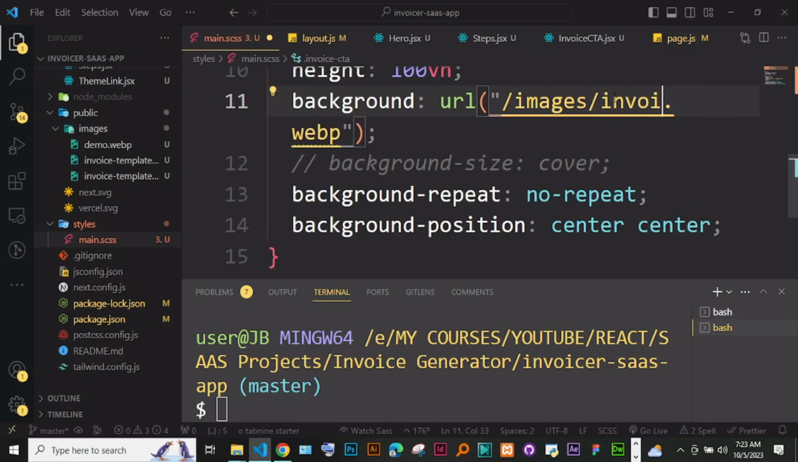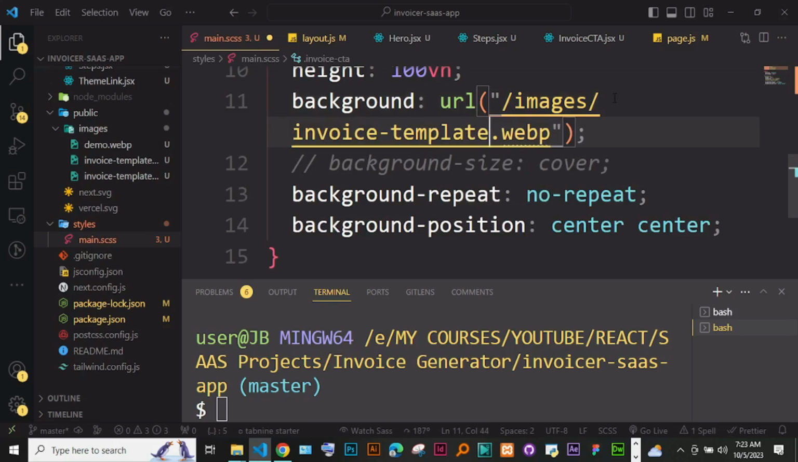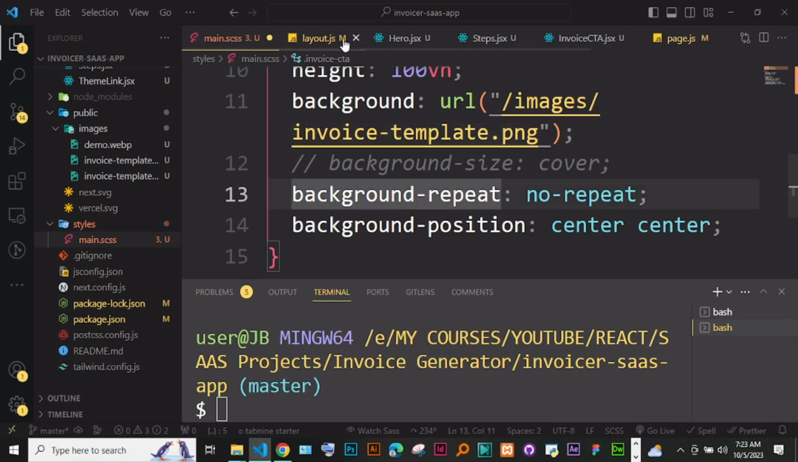Invoice template dot jpeg, dot png. Just use the one with png. They just work on this button.